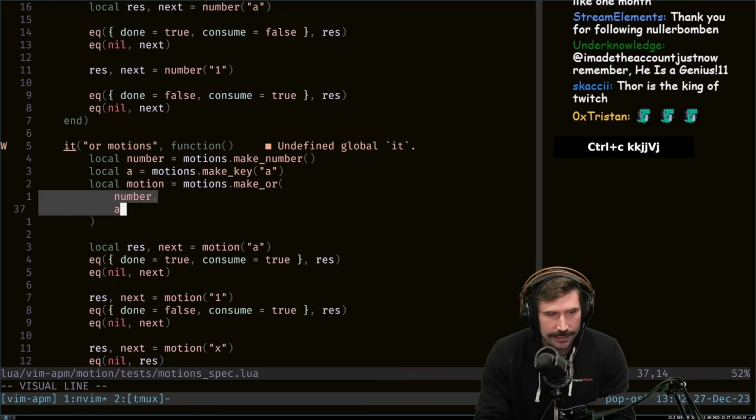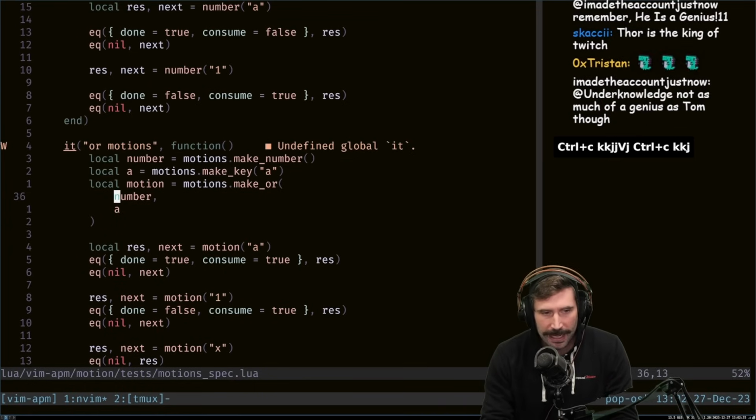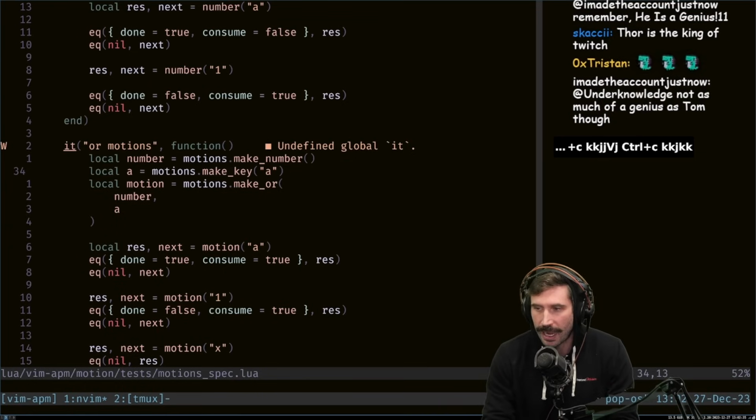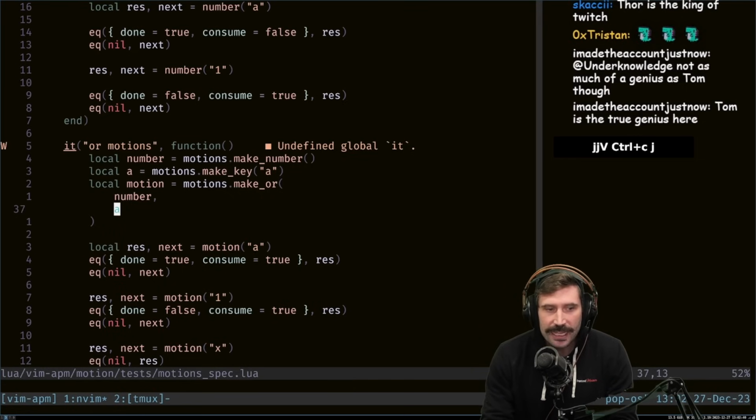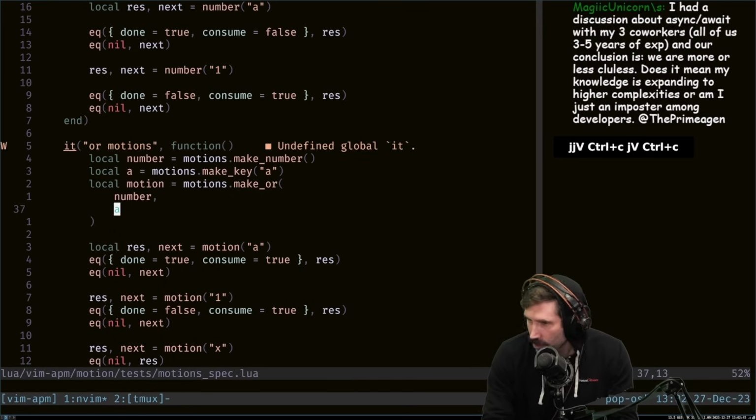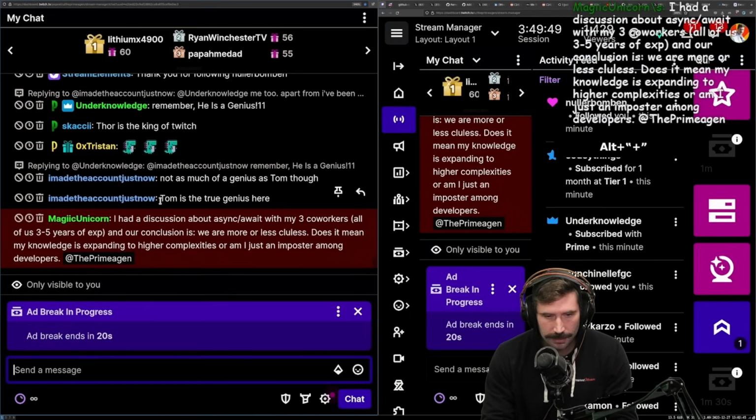You can't do this. You can't do that. See, I made a bad tree, because number matches A, and so does A. So you can't do that. You can't make an ambiguous tree.